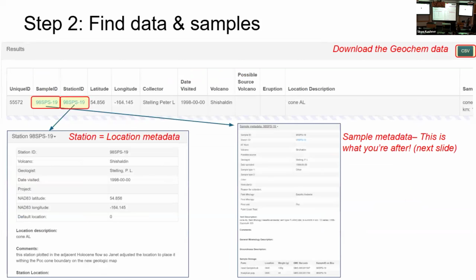When you do a search, you've got this station ID. That's here. This is the station metadata. You've kind of already seen that on the other search. It's useful, but what you're really after if you're looking for samples is the sample metadata. So if you click on the sample ID, you get this little pop-up.